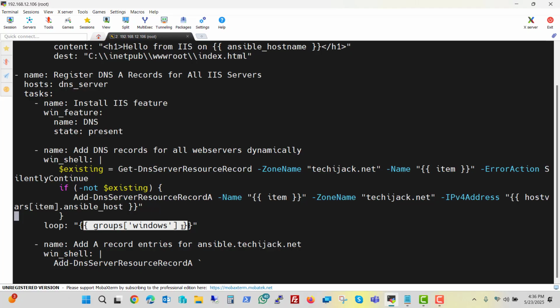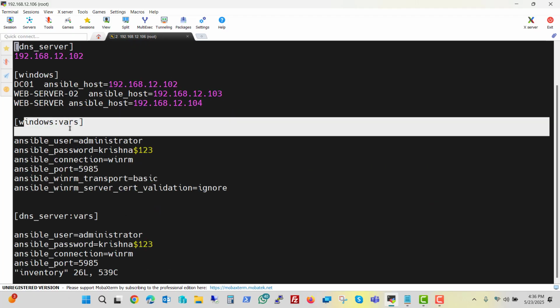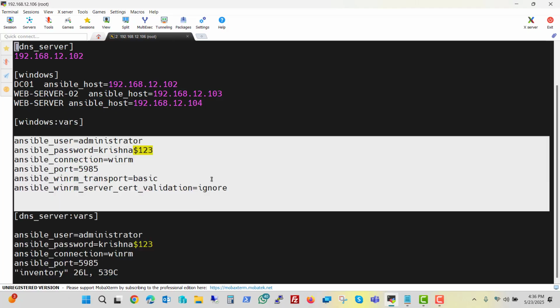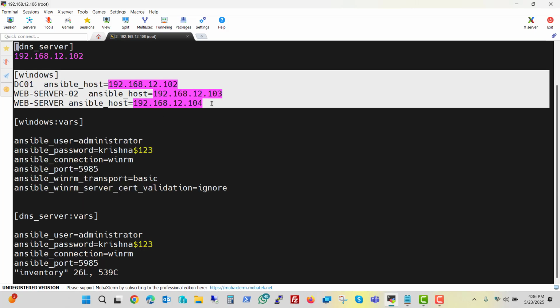In our previous videos, we showed how we created group pairs for the Windows hosts. Let me show you that. In the inventory file, we have a windows variable and the DNS variable. Here we have specified these variables, and using these we are trying to create an entry in the DNS. And if you see, the structure has changed in this particular playbook.